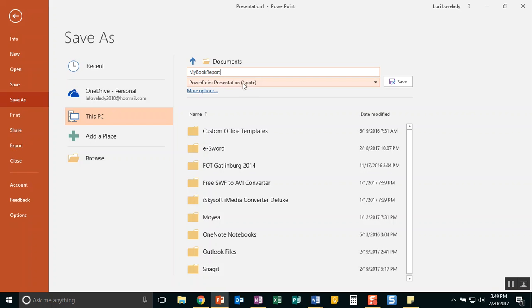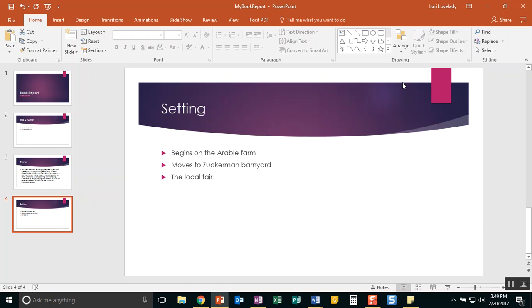And then notice down here what kind of file it's saving. It's a PowerPoint presentation, and that's what we want. So we're going to go over here, and we're going to click on Save. Notice at the top now, where it said Presentation 1, it now says My Book Report, which is the name of the file that we just saved. So that is how you would save a file.